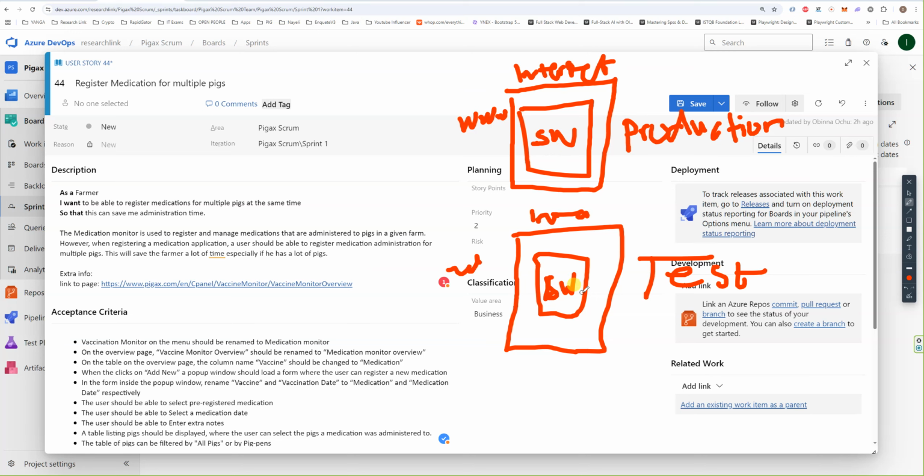Then sometimes you also have a copy, the same idea, software, www, and this is called developer. In some companies they have it, and this is where developers put their software after they have designed it, to test it.